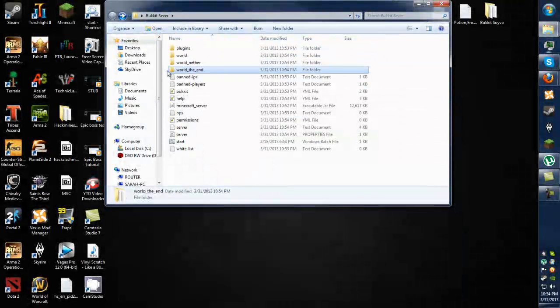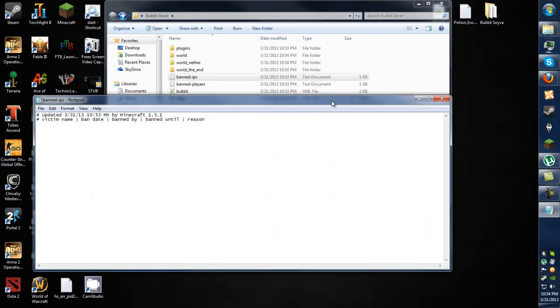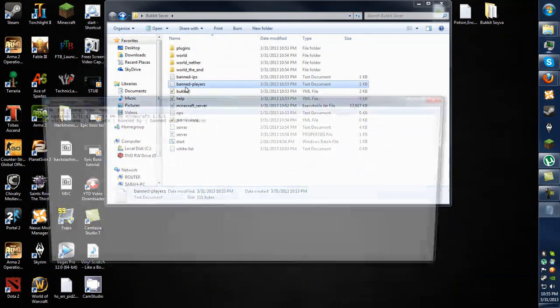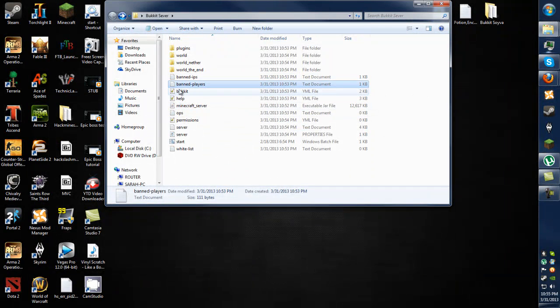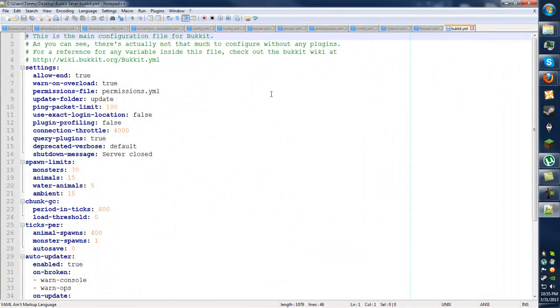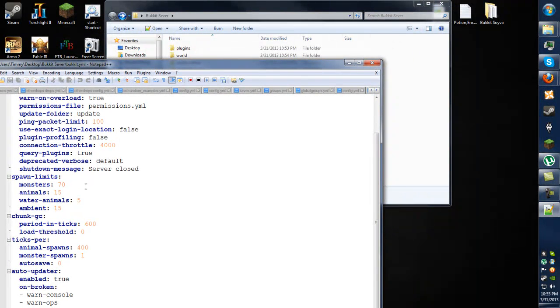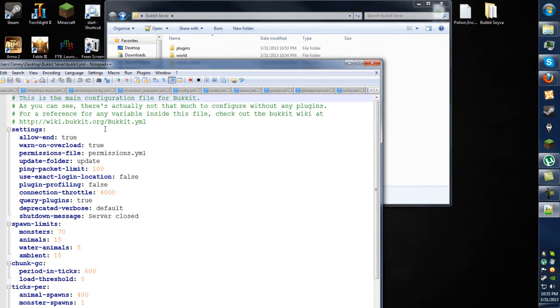These 3 folders are your world, nether, and the end. So this is the overworld, this is the nether, this is the end. Pretty self-explanatory. These are the banned IPs, and this is the banned players. This is Bukkit. Pretty sure this is alright, yeah, so this is just stuff about Bukkit, like the spawn limits, just more settings for Bukkit and stuff.